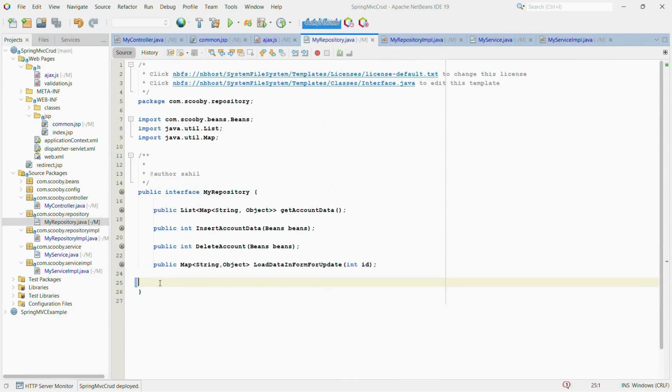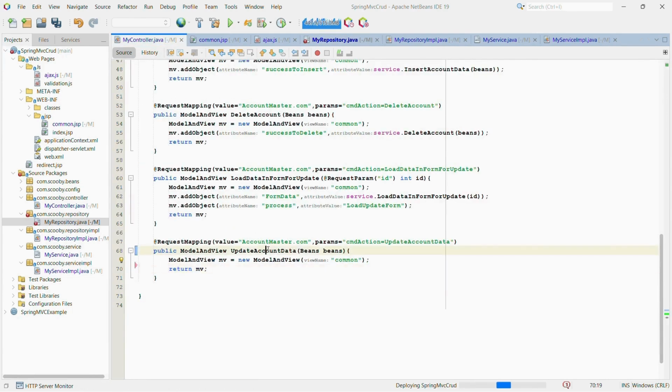Next, we move to the MyRepository interface and declare the updateAccountData method, which takes a beans object as a parameter and returns an integer indicating the number of records updated in the database.